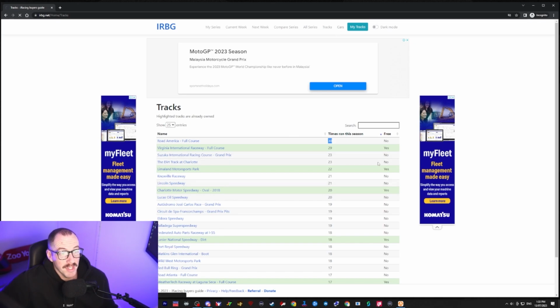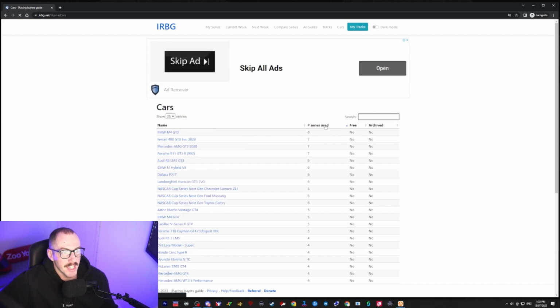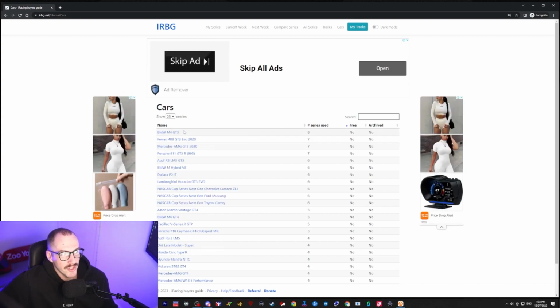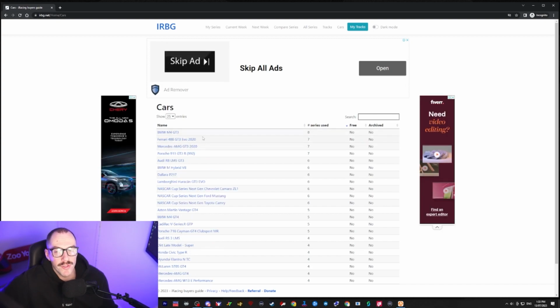You can also do this with cars. Cars is the same thing. You can see number of series used. The M4 GT3 is the most used car on iRacing. I think that's because they have a BMW Sim Cup and things like that. But you can see obviously the Ferrari GT3 is also used 7 different times because there's Ferrari Fixed, there's IMSA, there's VRS, there's GT3 Fixed. So you can see that these cars you're definitely getting your money's worth.